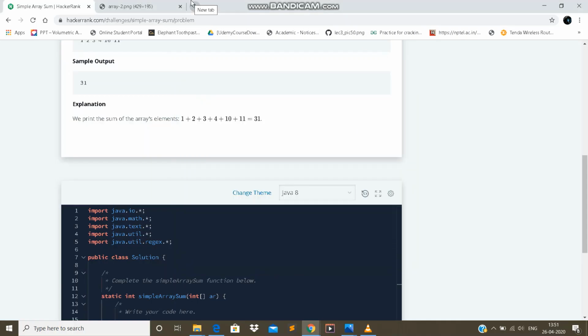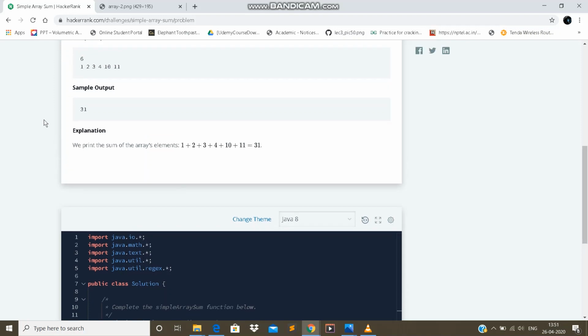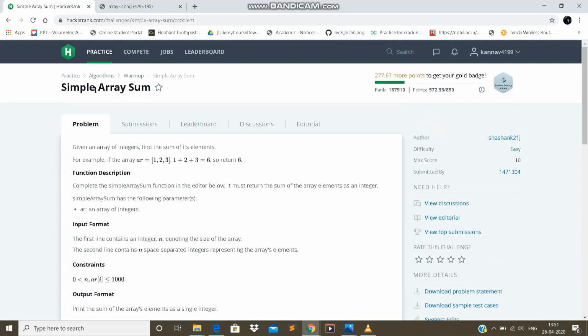So welcome back guys. Today we are going to solve our second question, that is simple array sum. It is also a warm-up question, so it is for beginners. So in this question we are given an integer array. We have to find the sum of all its elements and we have to return the sum.